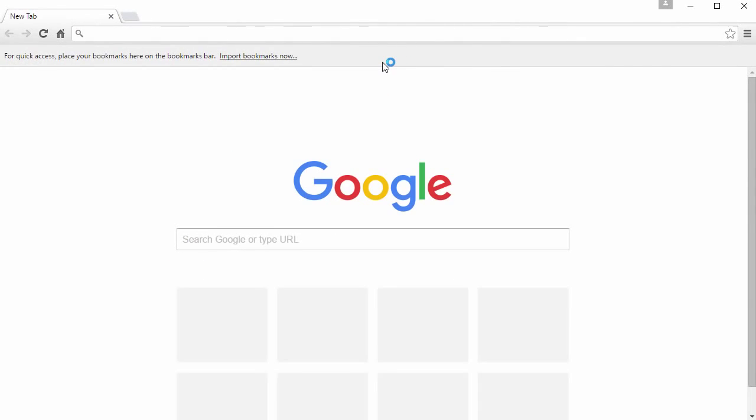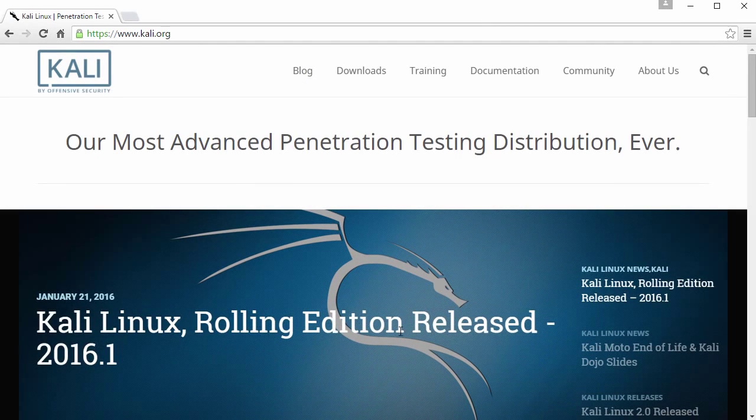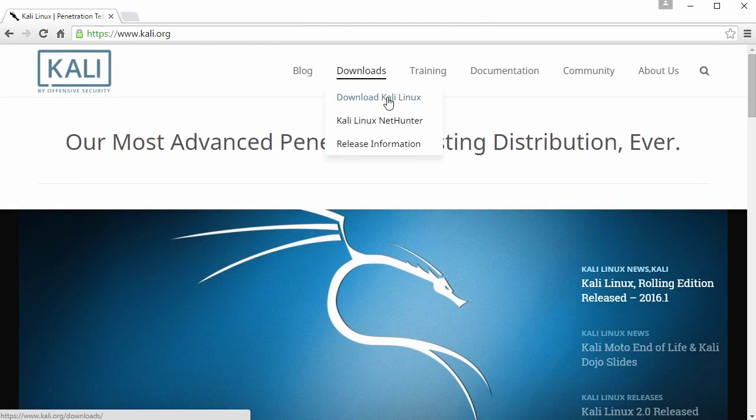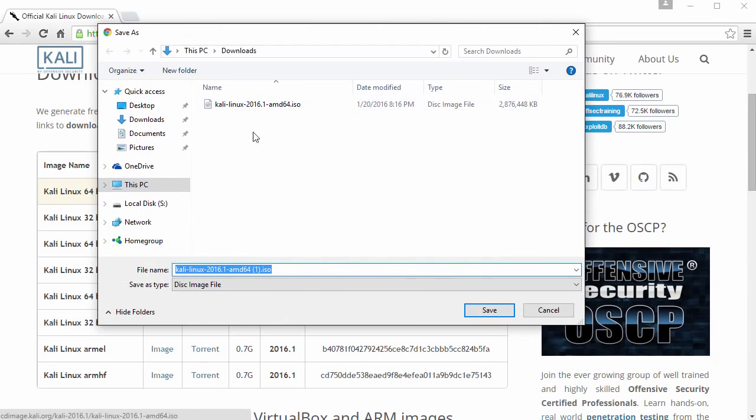Open up your web browser and go to Kali website, which is kali.org. As you can see, Kali Linux Rolling Edition release 2016.1. Go to downloads and click on download Kali Linux. These are the Kali Linux installation images. This is Kali Linux 64-bit and this is Kali Linux 32-bit installation media. In this video, I'm going to install Kali Linux 64-bit edition. I click on this link. Save the installation media to your hard drive. As you can see, I have already downloaded the installation media, so I can click on cancel now.